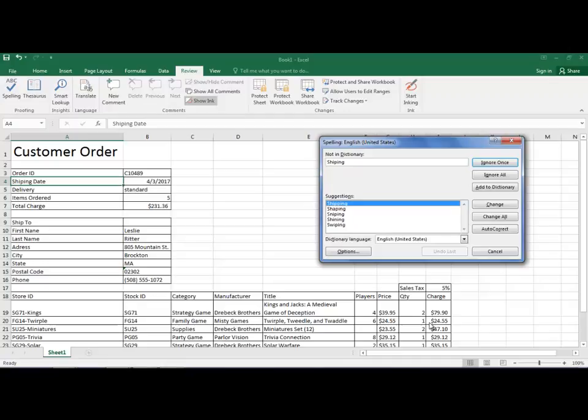And as you can see here, I have a spelling error. You can see that it's on cell A4 right here. It's showing me shipping date, and obviously I left out a P. Now I could go hand correct that myself, or you can see in my suggestions right here the top one says shipping, and that's what I want, so I just hit change.